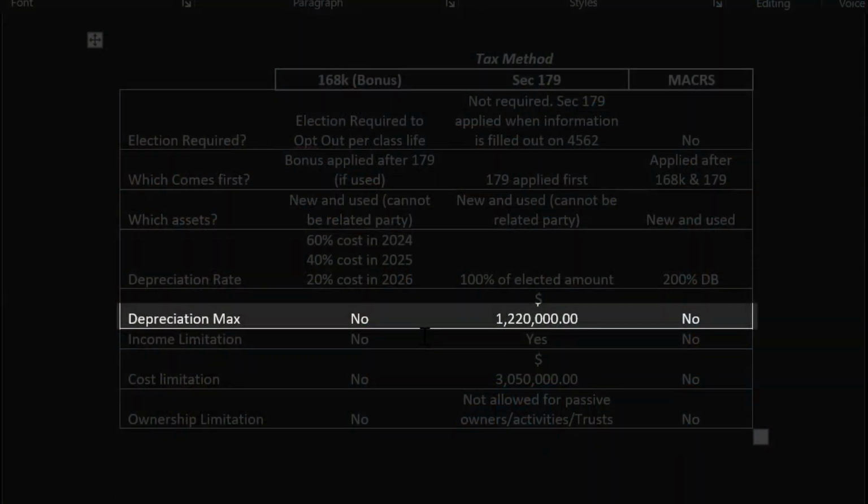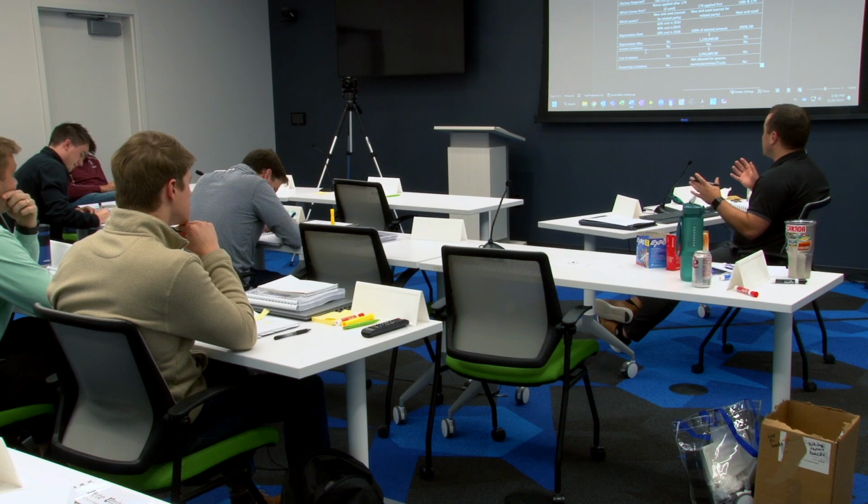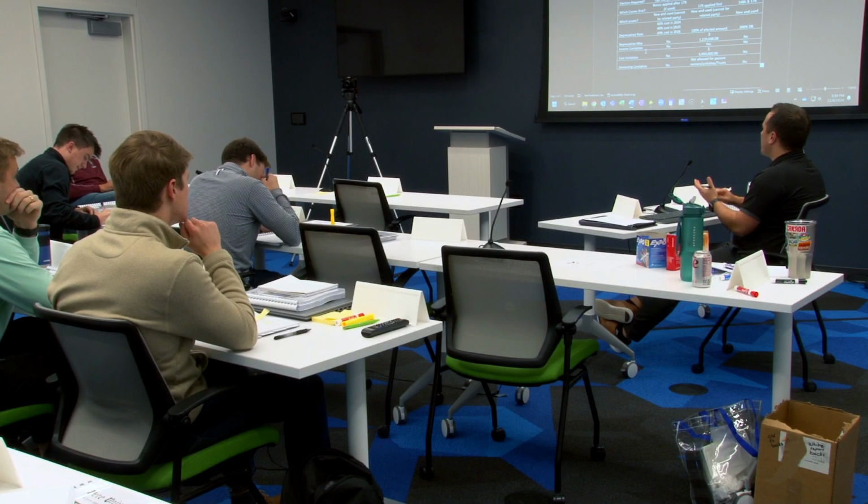So we talked about the $1.2 million for the section 179 limitation, no limitation for bonus. Another big one here is the income limitation. Probably the two biggest limitations here are my overall limit and income limit. Bonus depreciation, we can use to drive a loss all day long. Even if I'm at $1 million of loss, I can still take $1 million of bonus depreciation. I can basically use bonus whenever, as long as I meet some of those other little rules. I don't have a cost limit, and I can drive a loss.